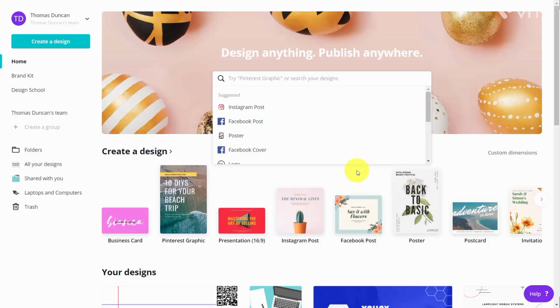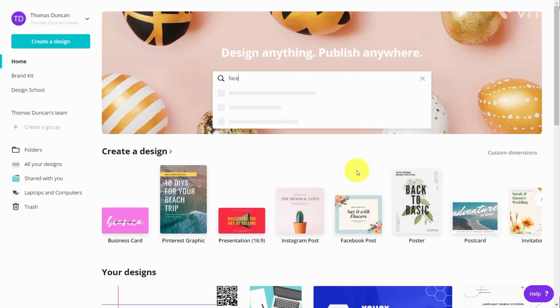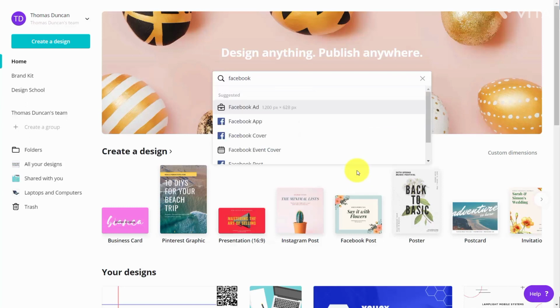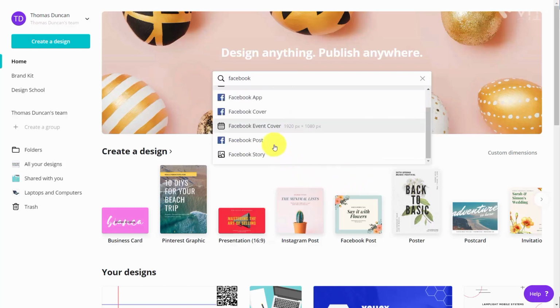Now, you can use Canva to set up your Facebook page or event. So for example, if you were to write in Facebook, what you'll see here is that you can have a Facebook event cover, and that's going to be a specific size, 1920 pixels by 1080 pixels. You're then going to click Facebook Event Cover.